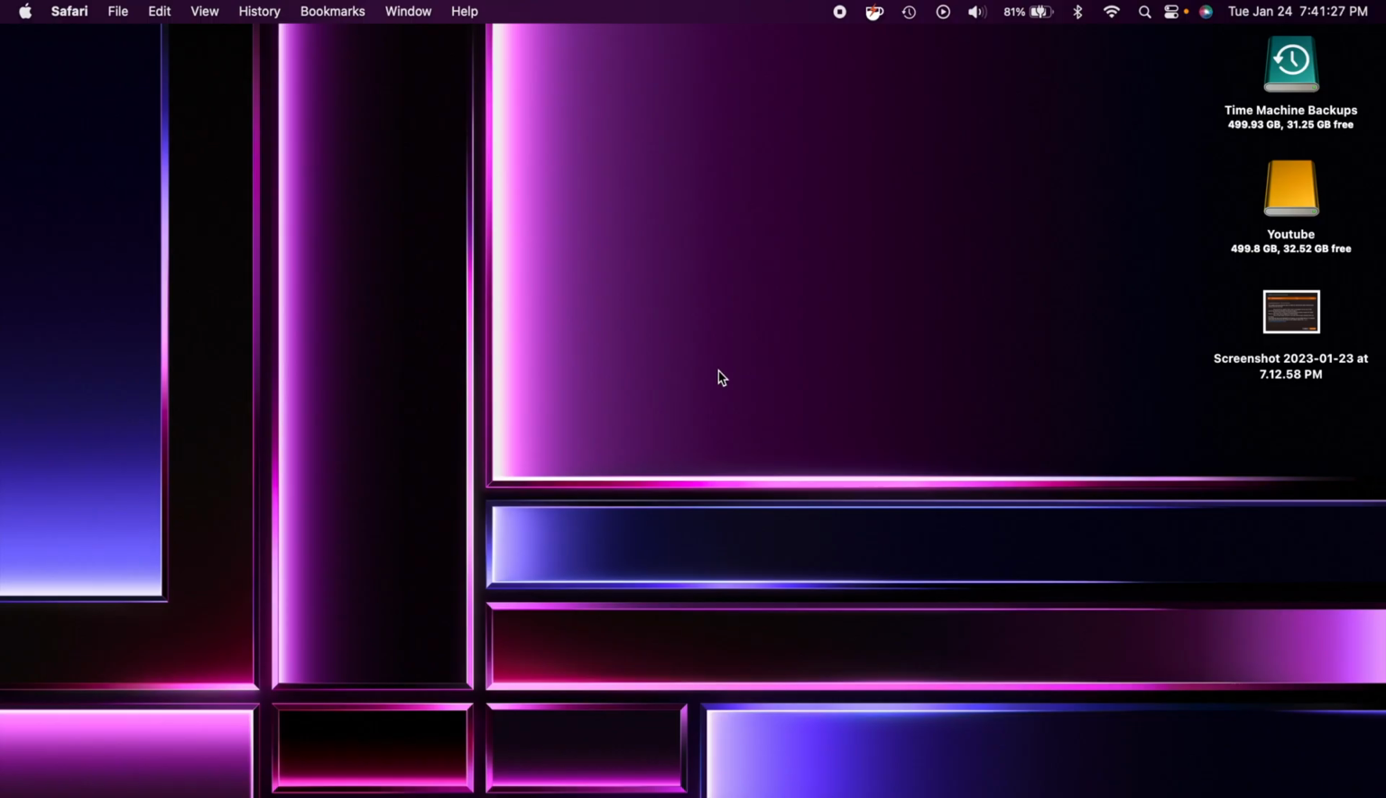So that is pretty much it here for Ventura 13.2. Not a ton of things to talk about, but another nice update here to macOS.